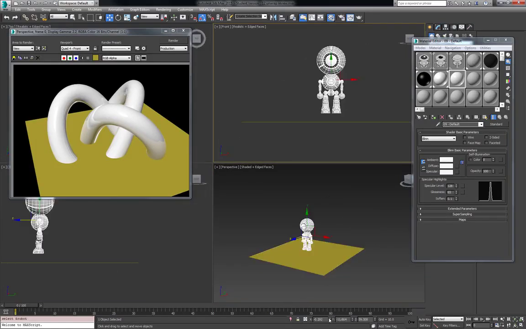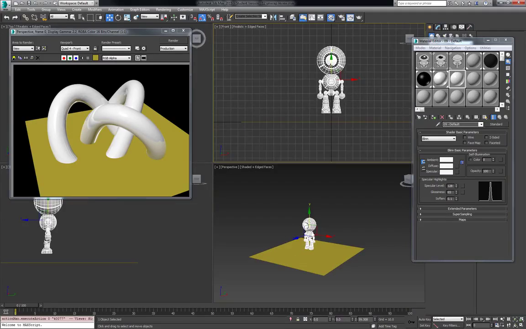And our character is pretty much center. We'll just do a quick center on him, and let's bring him down to his feet right there on that 0 plane. There we go.